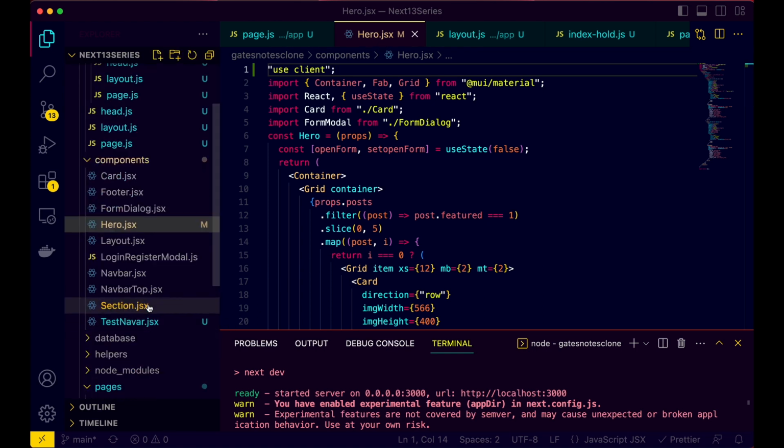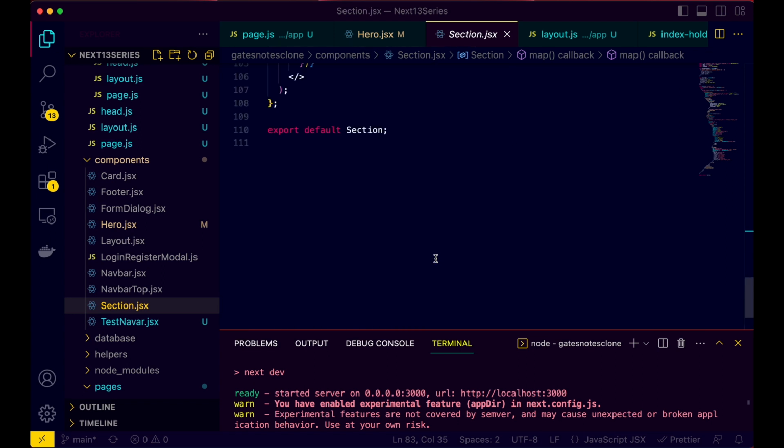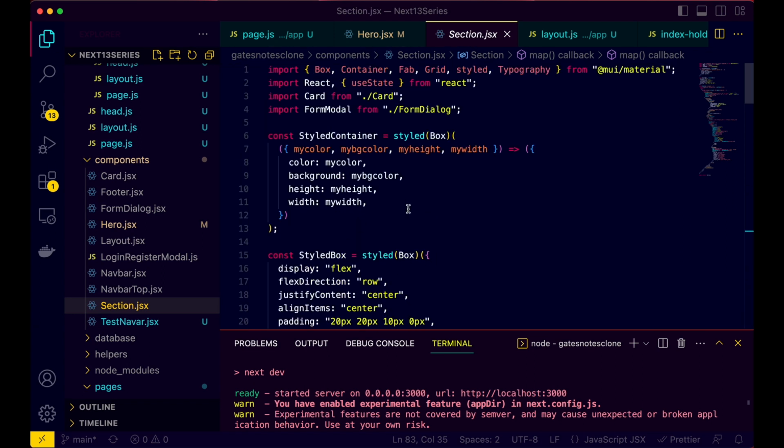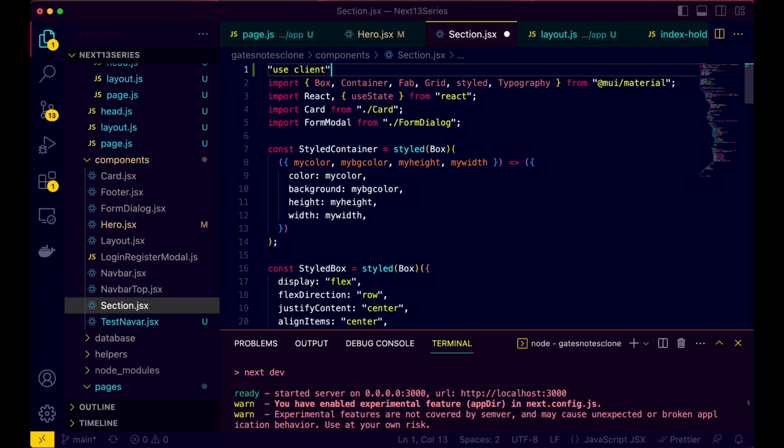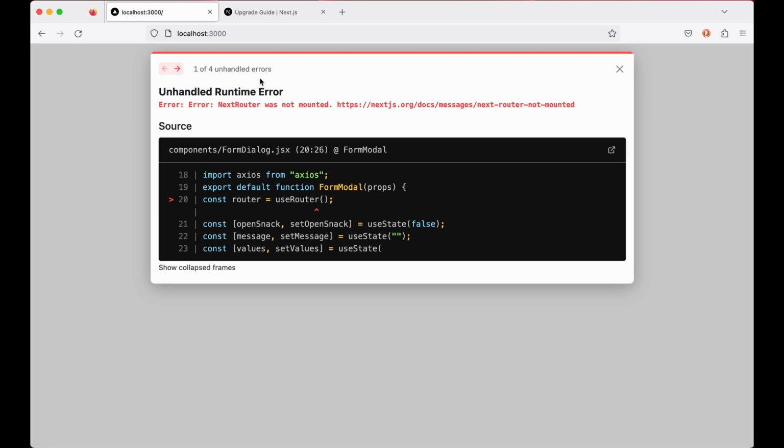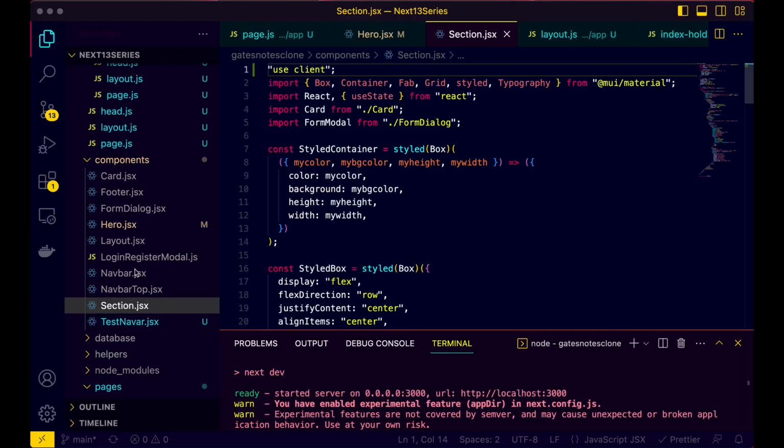So let's go ahead inside the section, and now as you see here also we are not fetching any kind of data, so here we'll just type this one and this should do the job for us. And now we get one new error, and this error says this router got some problem here. So let's see, now it is also inside the form dialog. So let's see what's wrong with that.